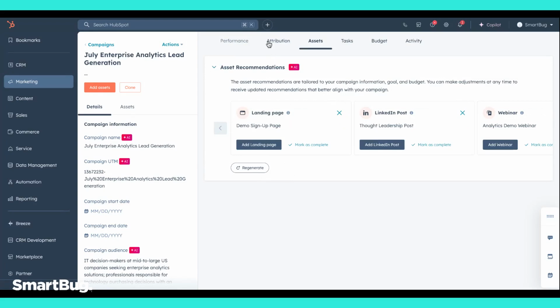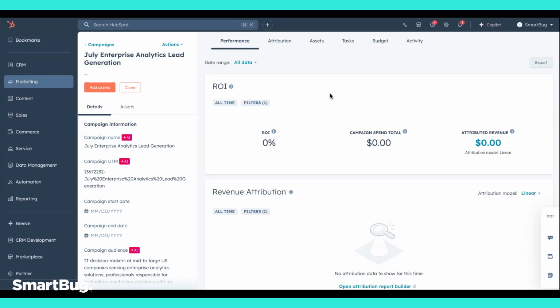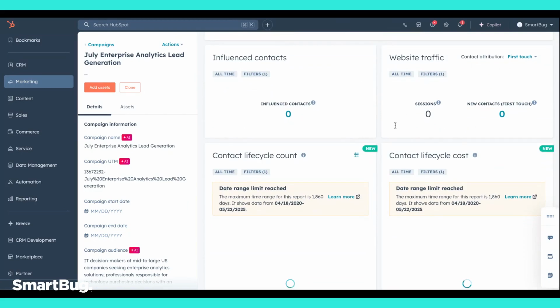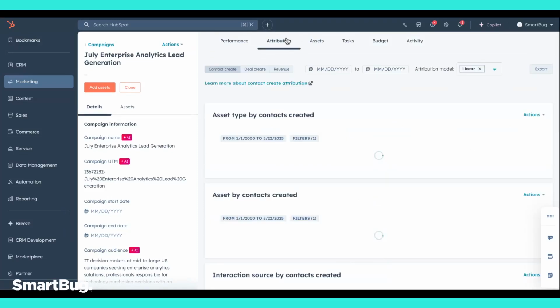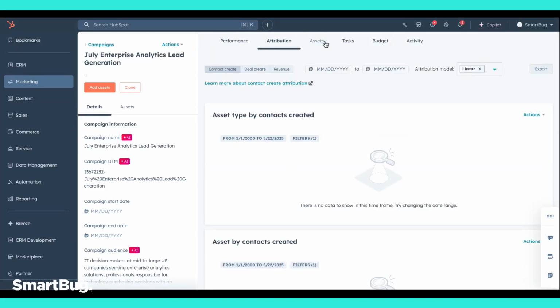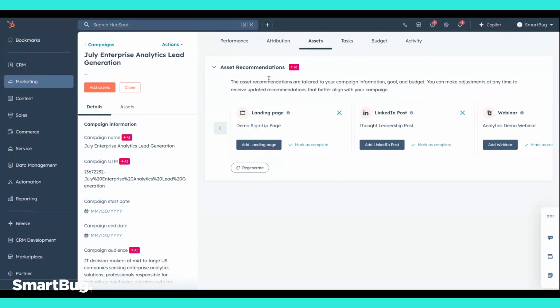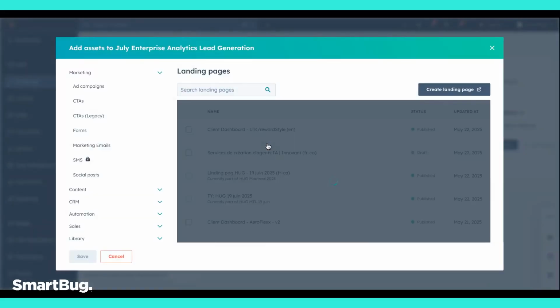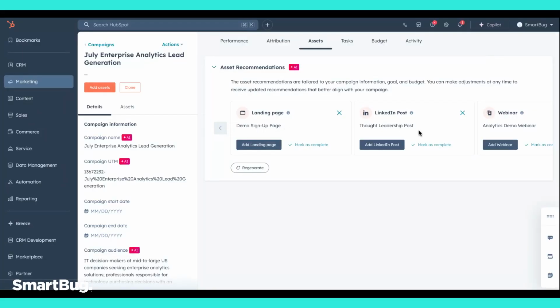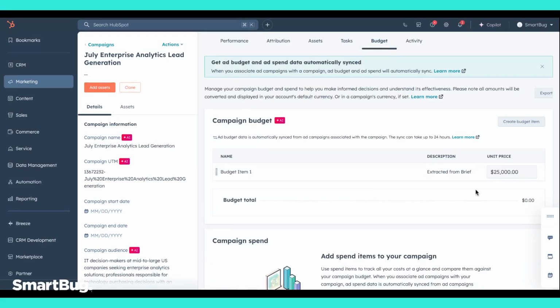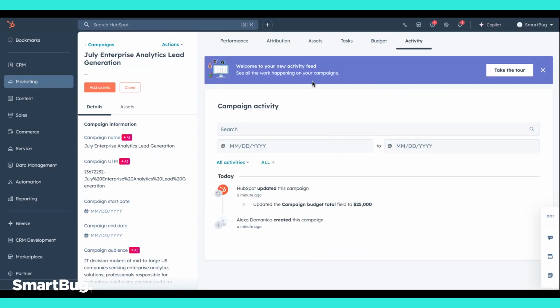And then we can go ahead to all these other tabs here of performance. Right now, nothing will be loading, but we'll have goals, revenue attribution, influence, contacts, website traffic, just a couple of preloaded reports, as well as attribution, asset type by contacts created, etc. The asset tool, like we just talked about, was generated with AI. This is already tagged with your campaign, so it makes everything super clean inside HubSpot. And we can go ahead and tweak these individual posts, regenerate more if we don't like what we see, then generate tasks. Budget's already populated with what I put in that initial briefing. And then, of course, activity about when the campaign was created and so forth.